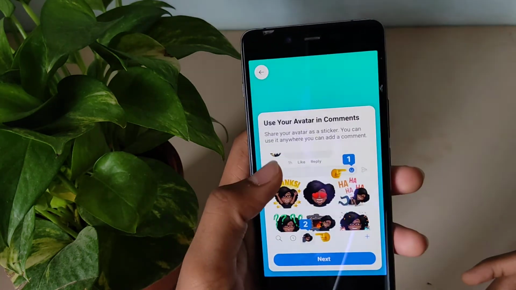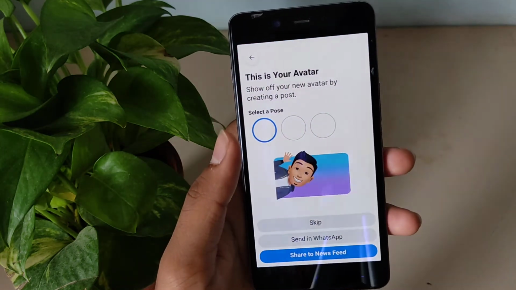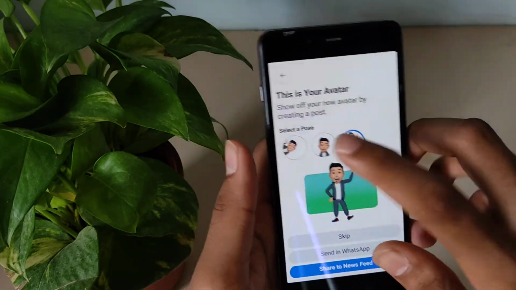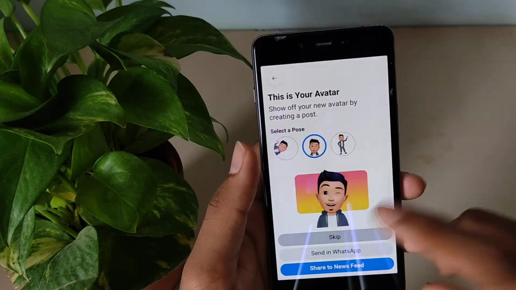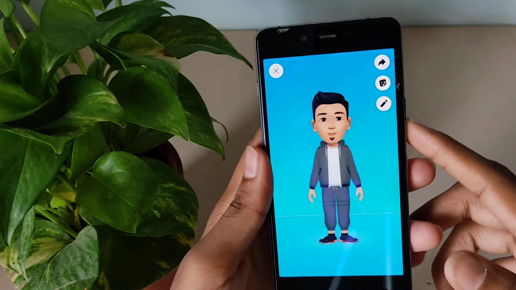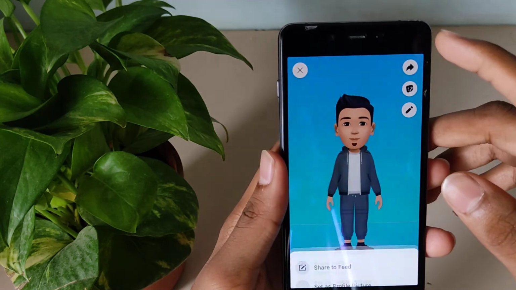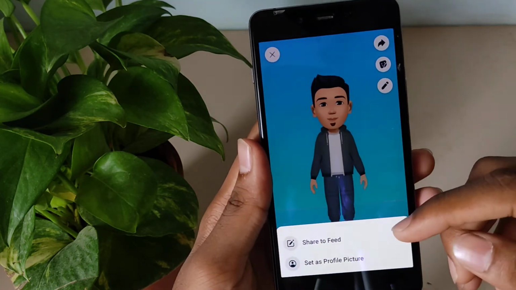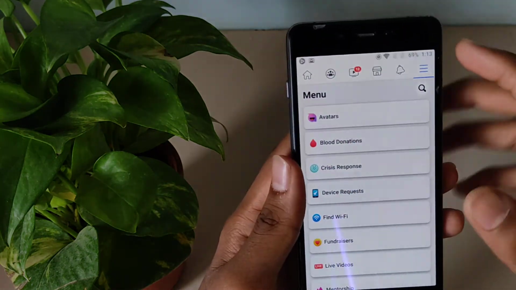Just tap on next, and you can just use your avatar in comments also, and you can just share it, as you can see. I can skip now. I don't want to share now. So as you can see, this is my avatar. Does it look good? Share in the comments, please. So I have done it, and if I want, I can just set it as profile picture also, or share to feed. Yeah, looks good. So just let me cross now.